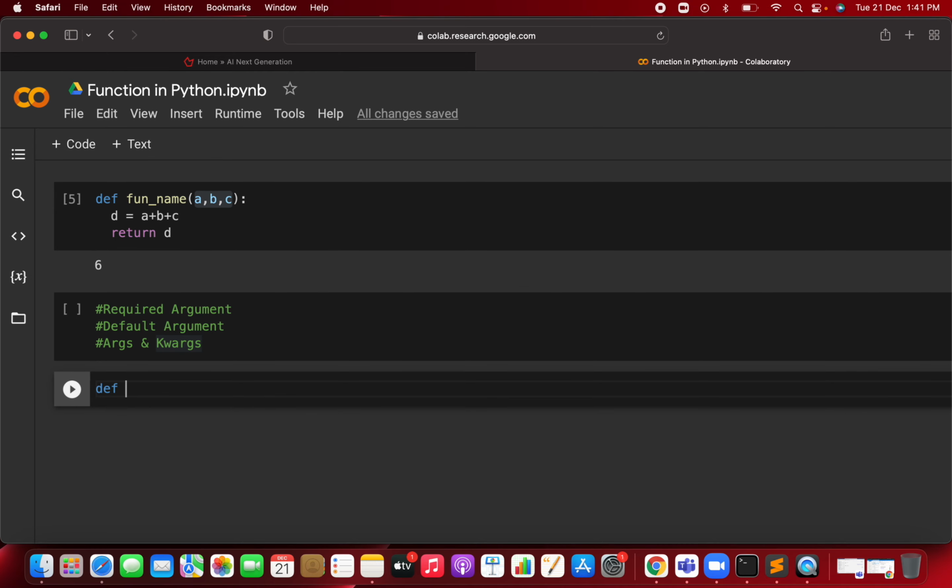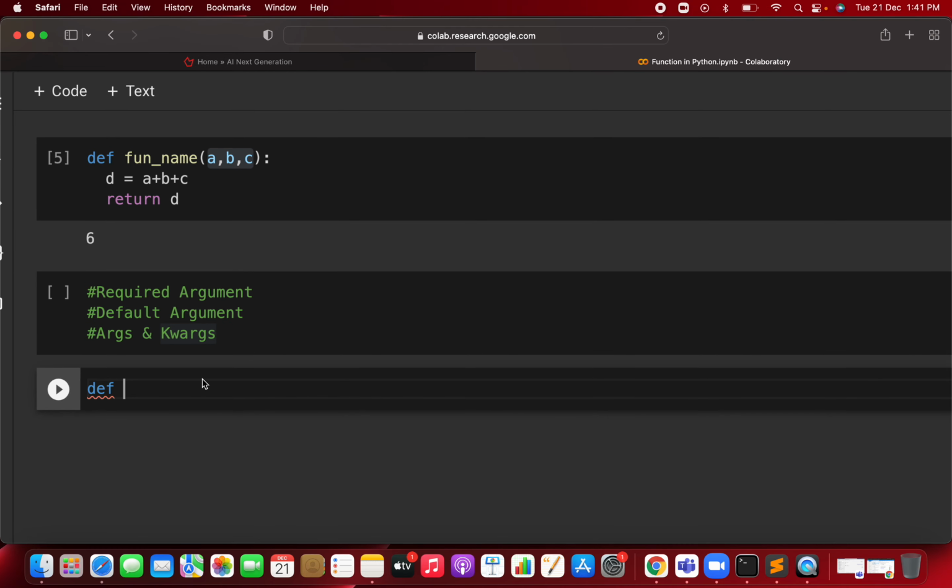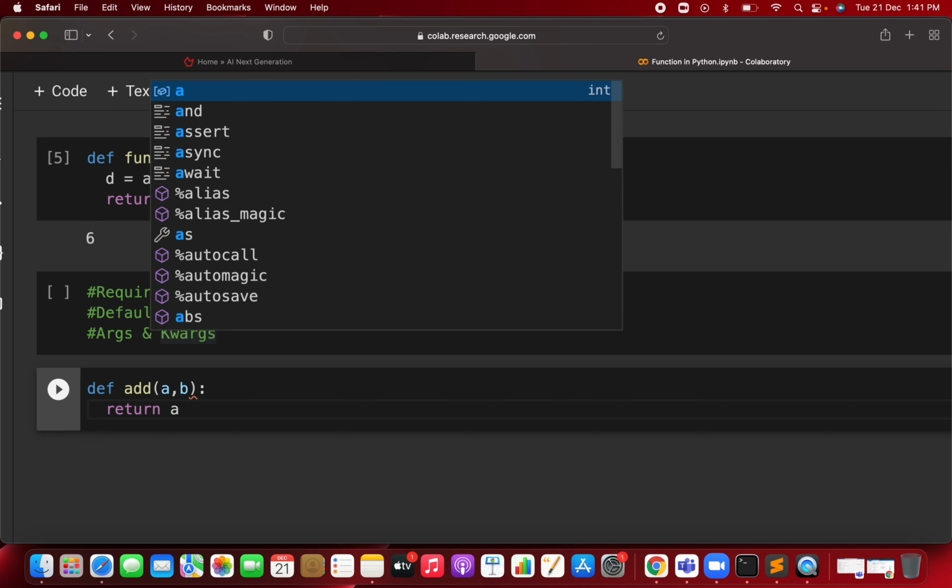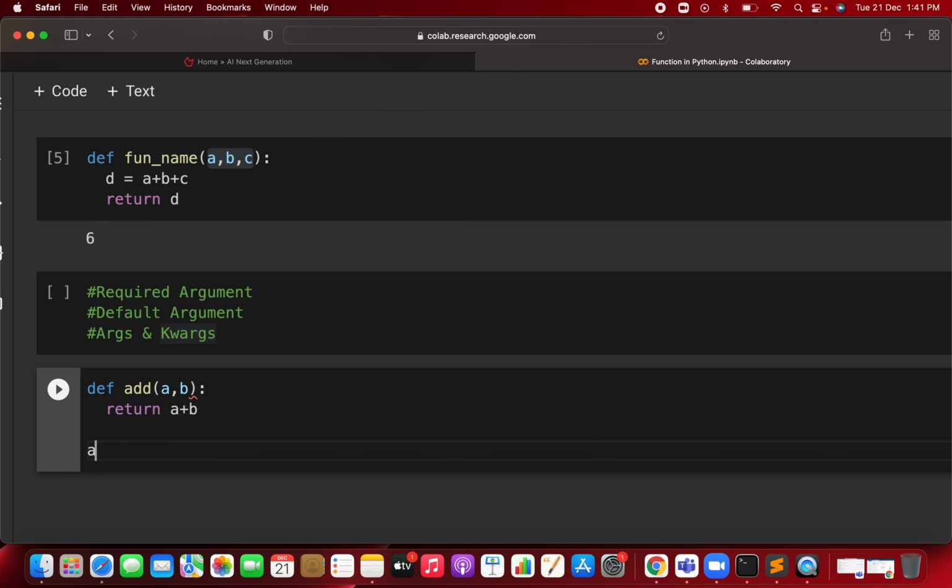Suppose you are creating a simple function, an add function. I'm creating a very easy example, where you pass a as a required argument, and b also. So whenever you want to print it, you just return a plus b, that's it. Whenever you are calling this function, to call any function you have to write this, and then after that you have to pass the parameters you have defined.